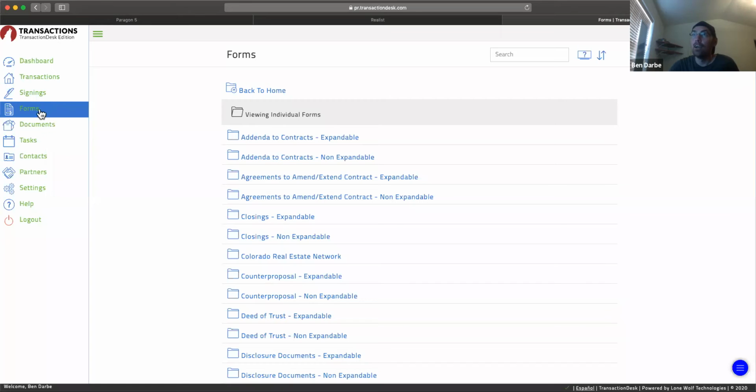So up at the top left-hand corner, we have dashboard, transactions, signings, forms, documents, tasks, contacts, partners, settings, help, and log out. So we'll just go through these hopefully just one by one here. I just wanted to start with the forms though, because that's pretty much the most important thing when you're looking at this e-contract software, is, you know, do they have the approved forms from DORA? So they do.